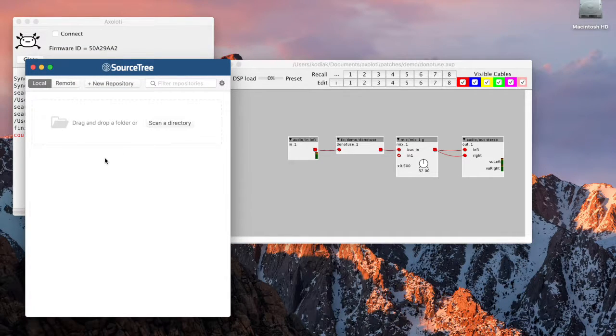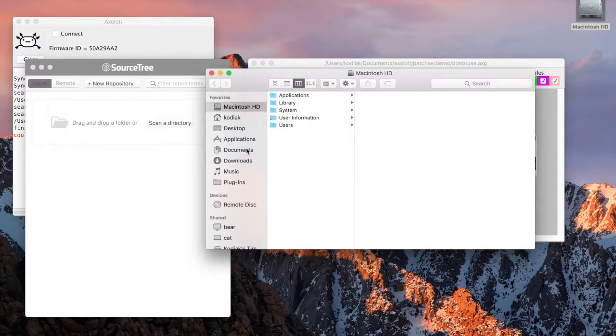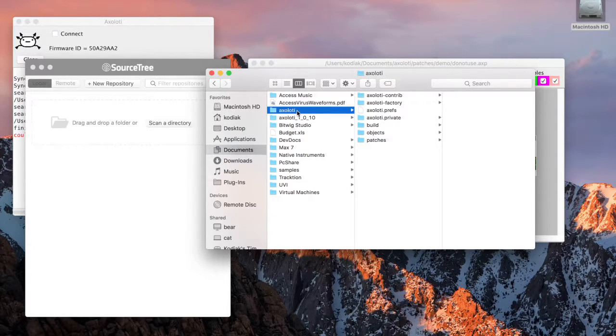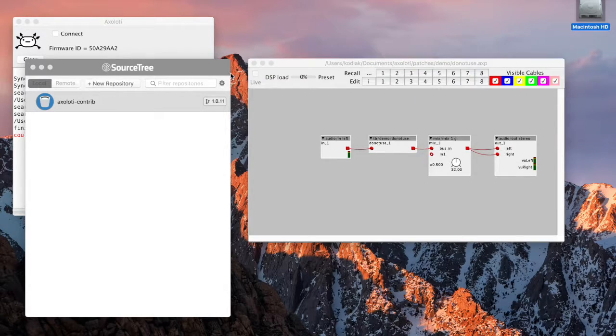And what we'll do then is start SourceTree, and you'll be presented with this window here, which is basically saying it wants to look at a repository. Now we actually want to look at the contributors repository and access that. So what we do is we come into where your patches etc. are stored in your documents folder, same under Windows. You grab the Axoloti contrib directory and you just drag that into SourceTree. We can then close that window.